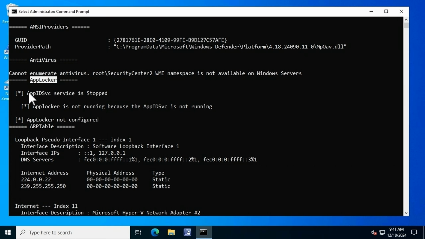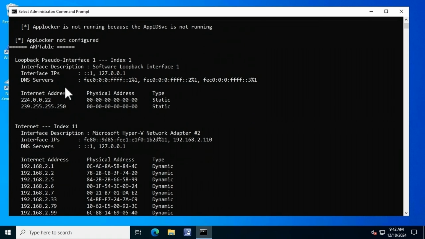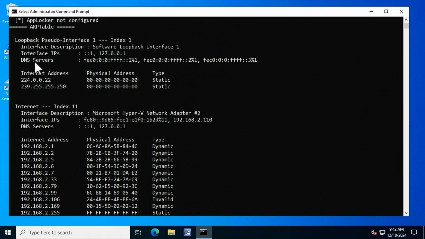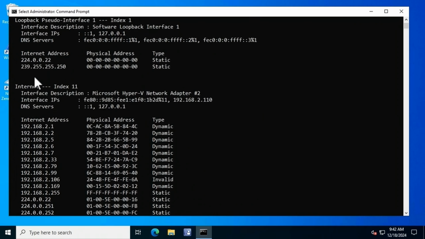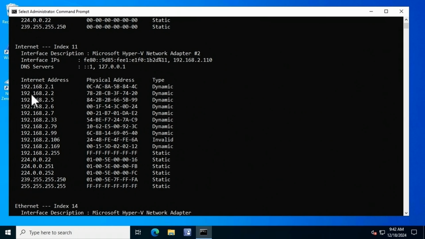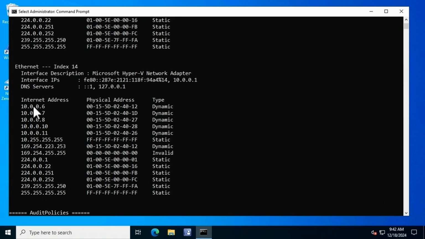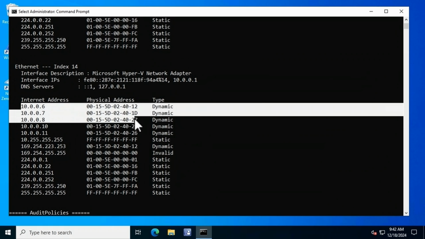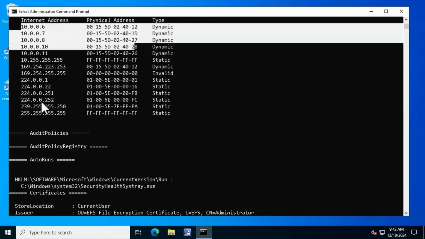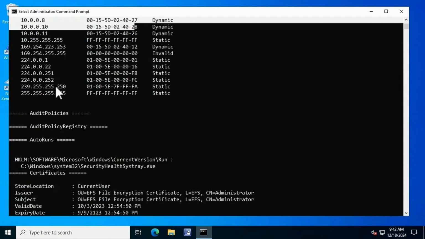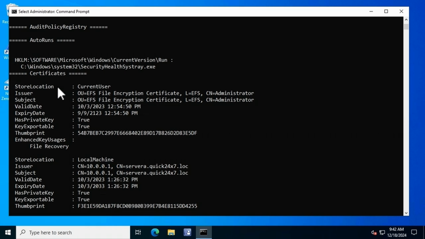AppLocker is the program in Windows that allows you to block applications from running. So we can see that AppLocker is not being used on the system, which means that there is no blacklisting of programs, which is important from a pen tester point of view to be aware of. We can see the ARP table, any addresses that have been resolved recently. We can see per interface some MAC addresses of different IP addresses for both a 192.168.2 network and a 10 network. So those are live systems on the network, which is important, so I may document that.